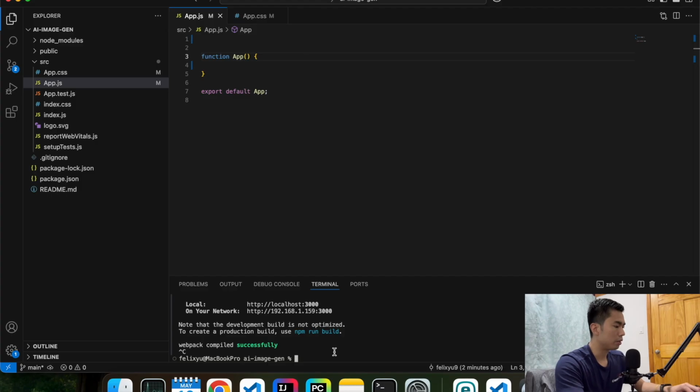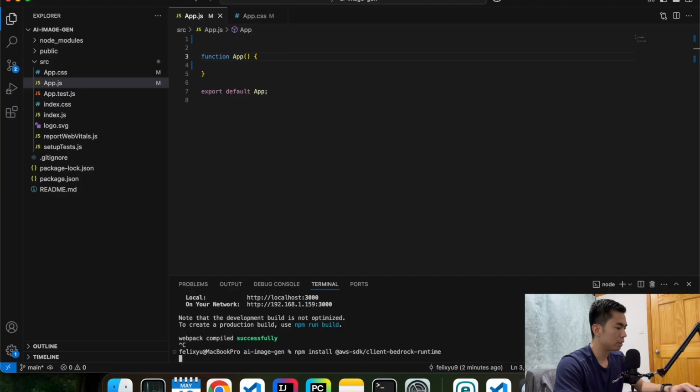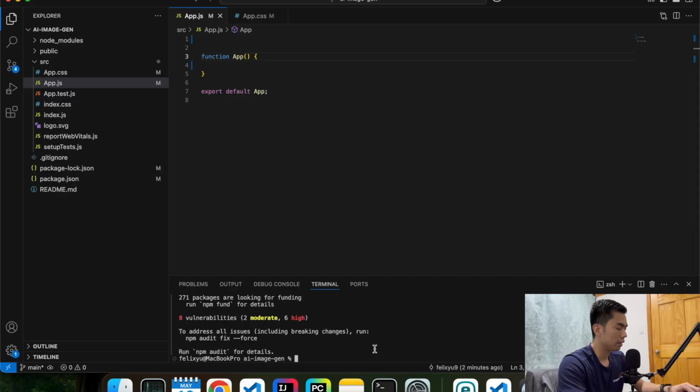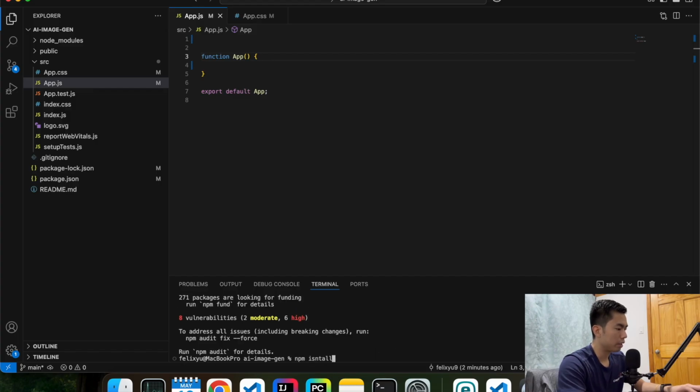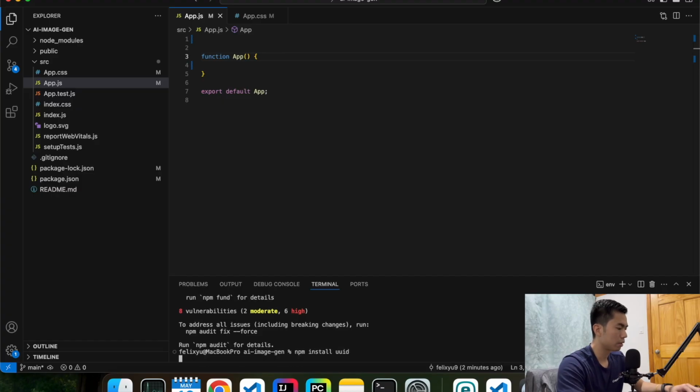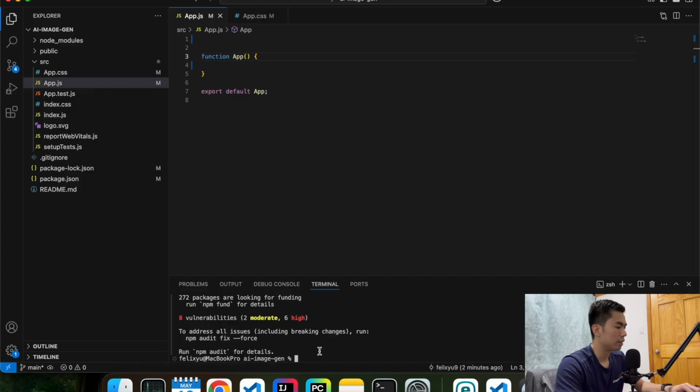So the first thing that we need is the Bedrock runtime module. So do npm install Bedrock. Okay, so that is done. And then the second one that we're going to install is S3, because we need to use that to upload the image to S3. And then the third one that we're going to install is UUID, because we are going to name our image with a unique name. Okay, cool. So all the modules are installed and now let's start coding.